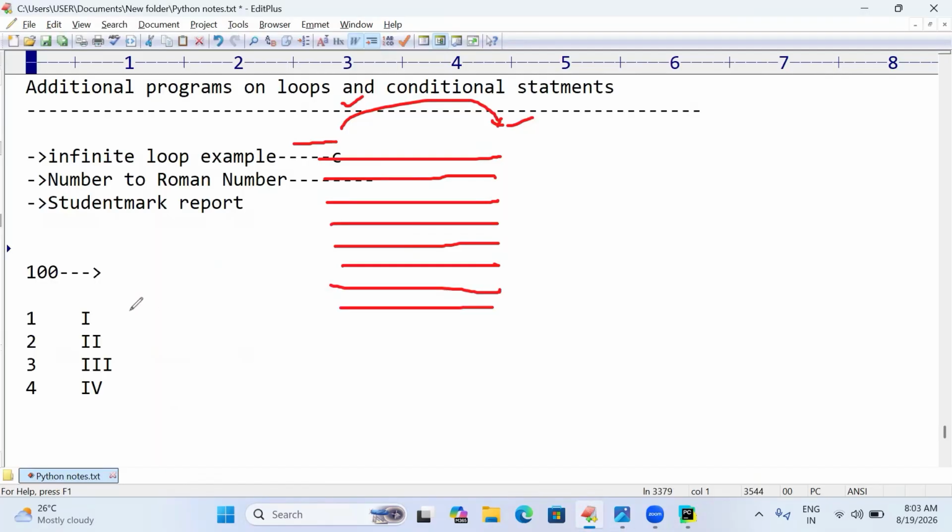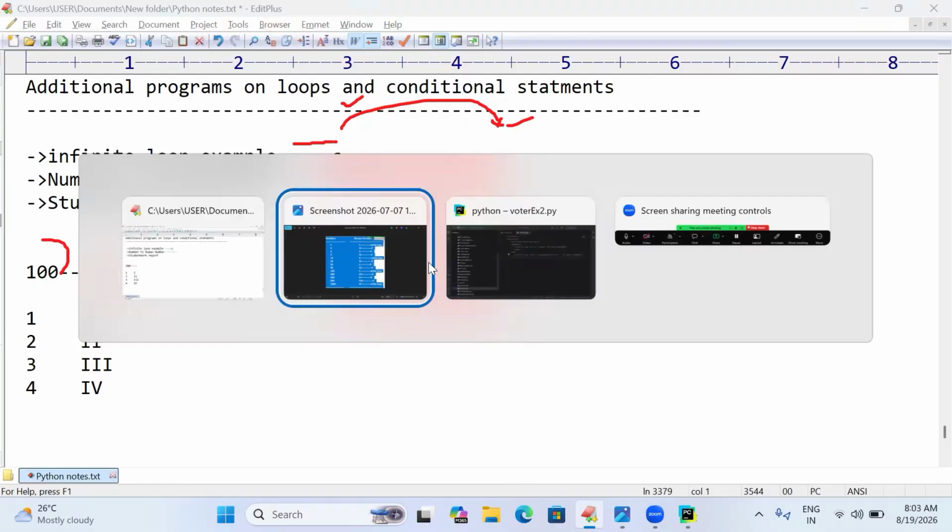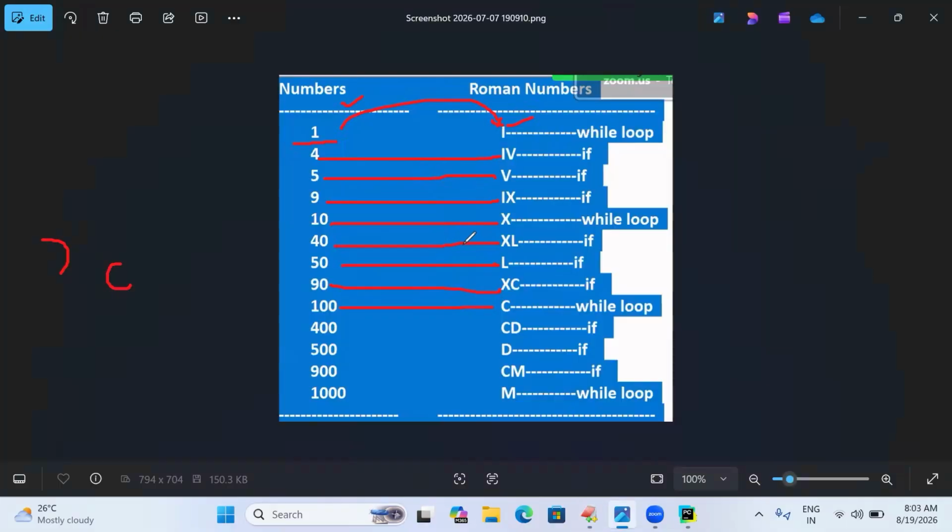In the sense, when the end user enters the input as 100, then the output should be C, right? So for that, we have to know this document. Without this data, we can't execute that program. So for 400, we have to print CD. For 500, we have to print D. For 900, we have to print CM. For 1000, we have to print M. So these are the representations of Roman numbers.